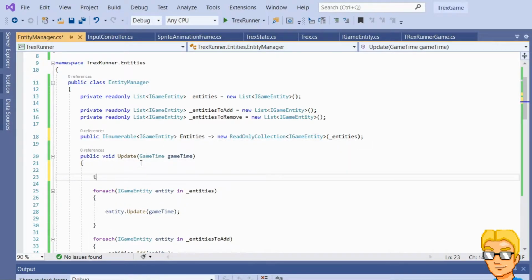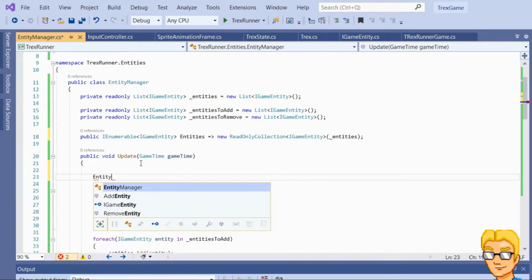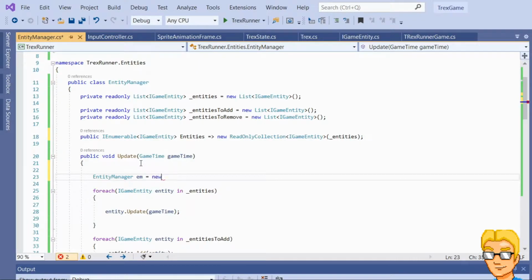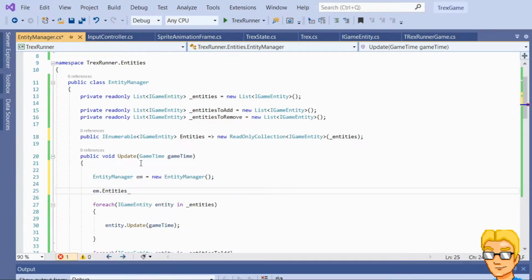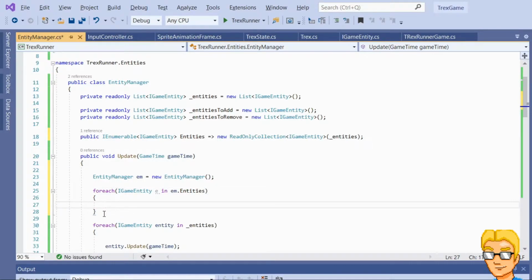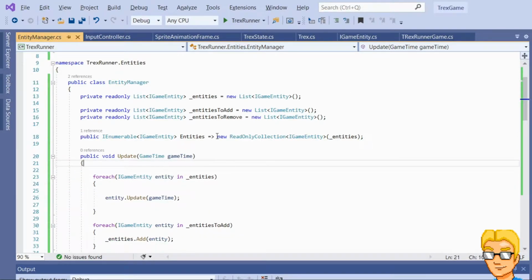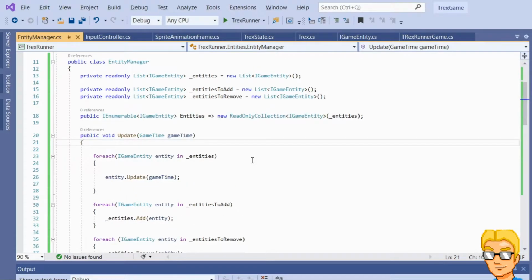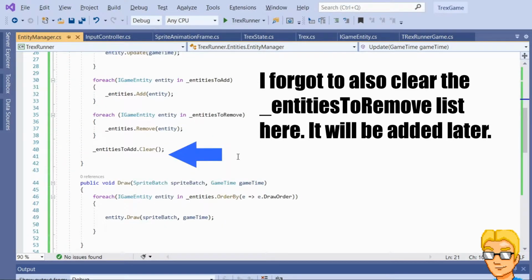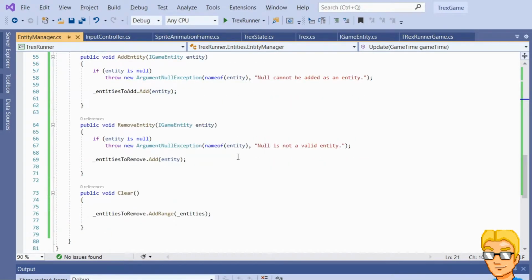So now from the outside of the class, someone instantiates the entity manager, and then they could access entities to get all of the current entities without being able to manipulate this collection. So they could do something like this, in order to iterate over all of the currently active entities. Okay, so what else? I think that's it so far. Right. Yeah, I think that's okay.